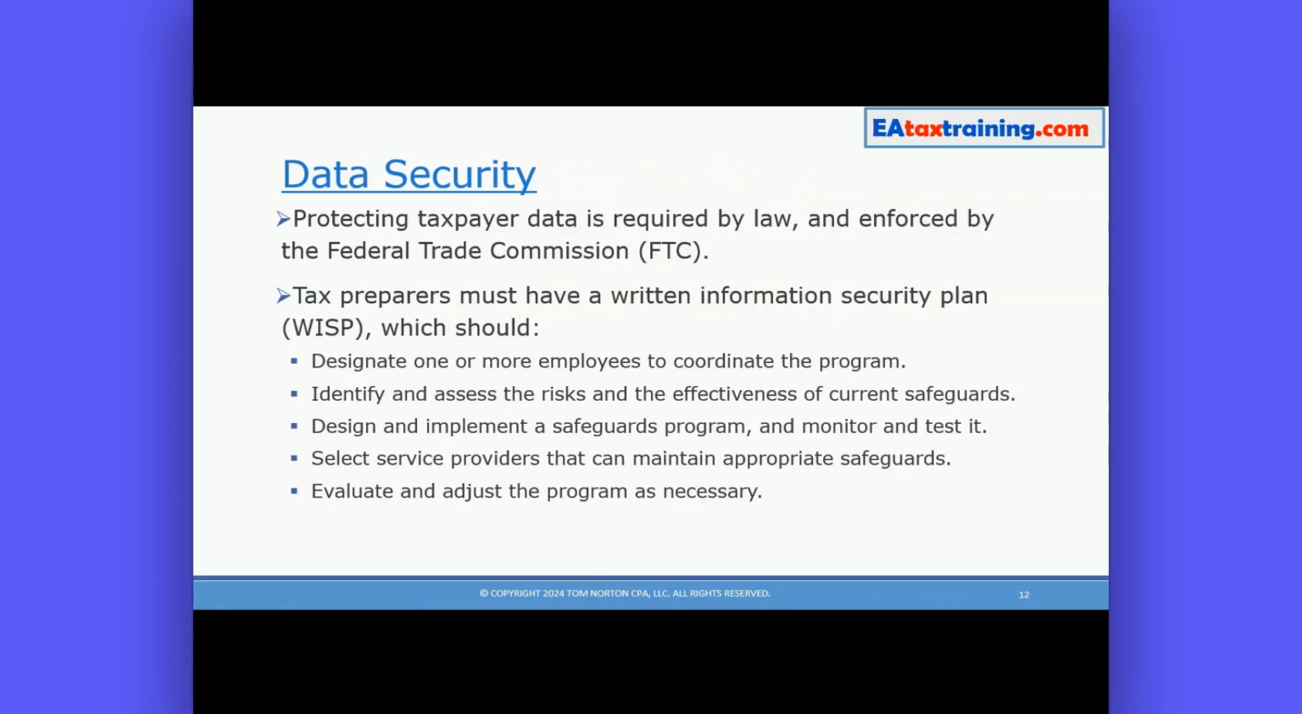So let's talk about data security. Protecting taxpayer data is required by law, and it is enforced by the FTC, the Federal Trade Commission. As we have said before, tax preparers are required to have a written information security plan, or WISP, and it should do all of these things.